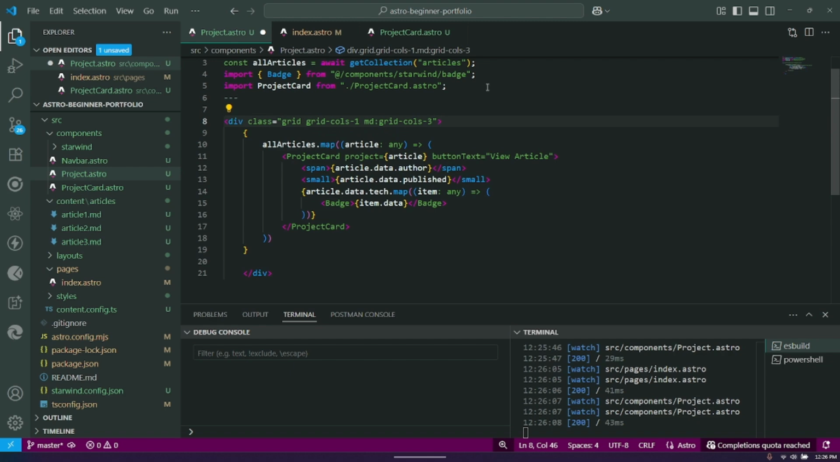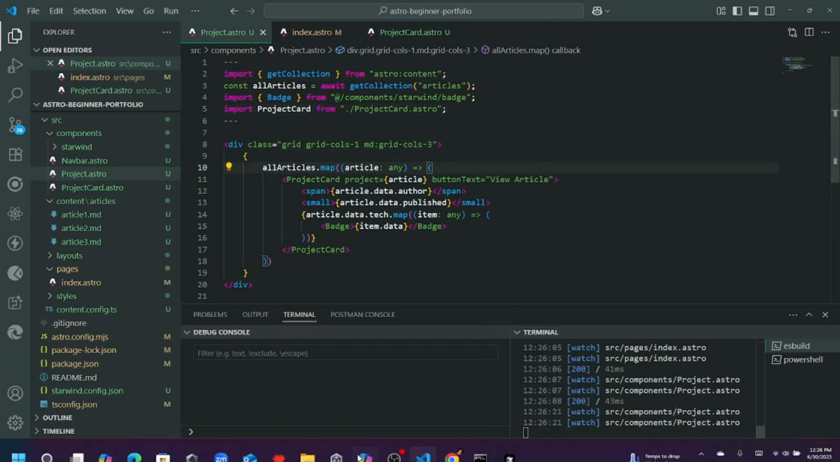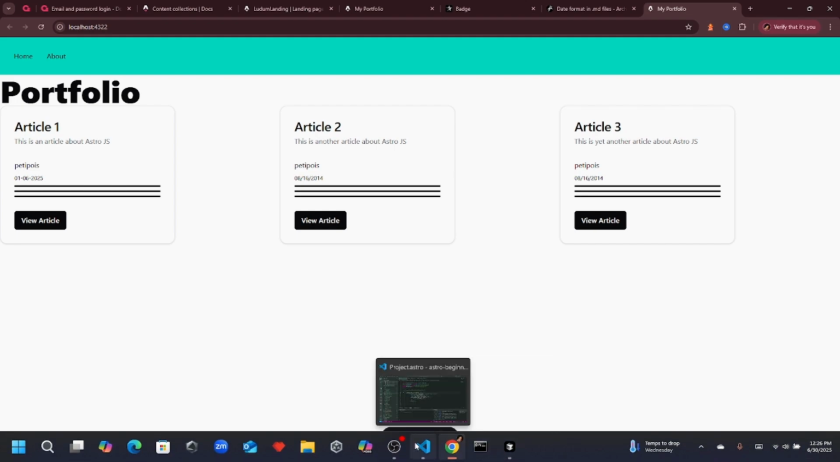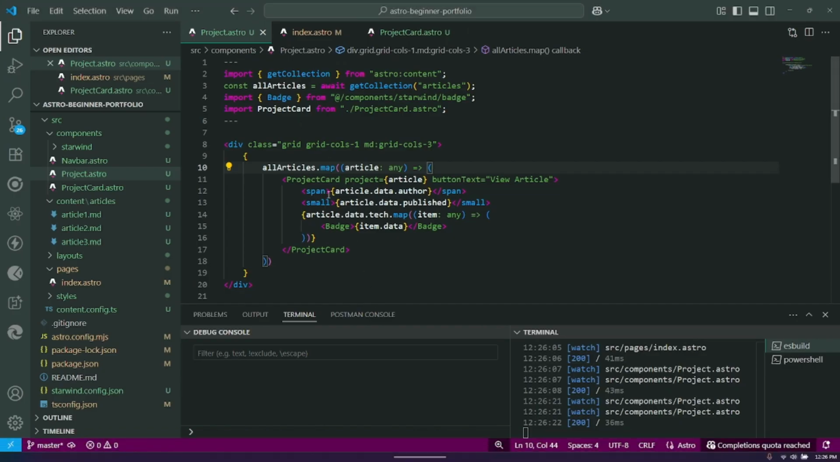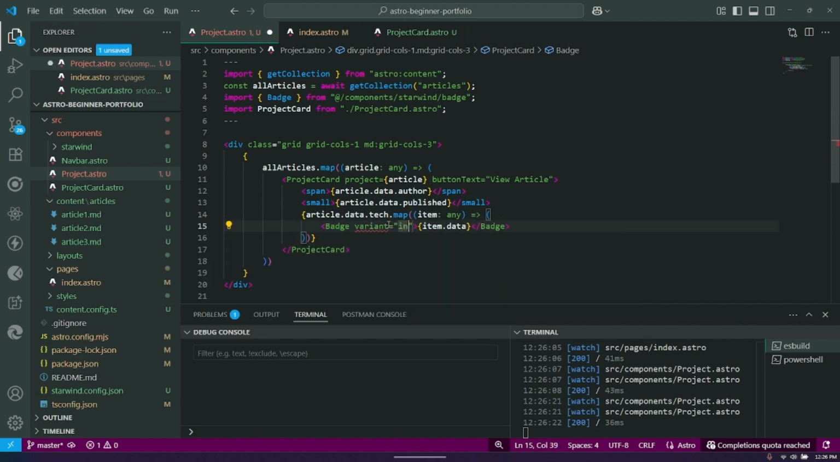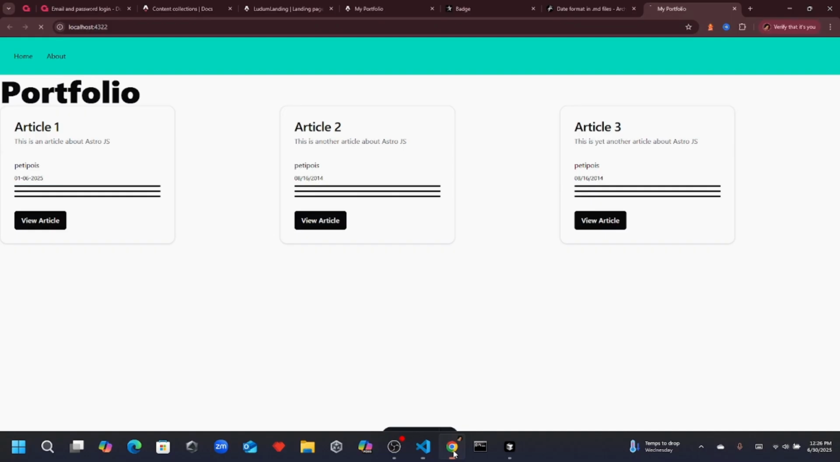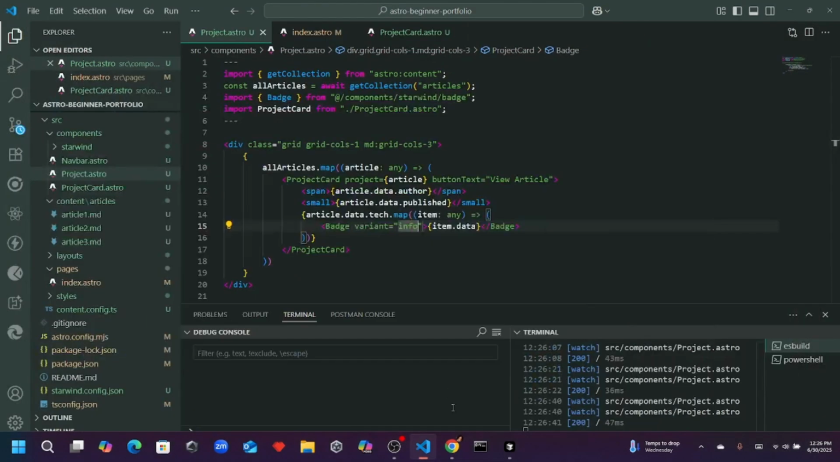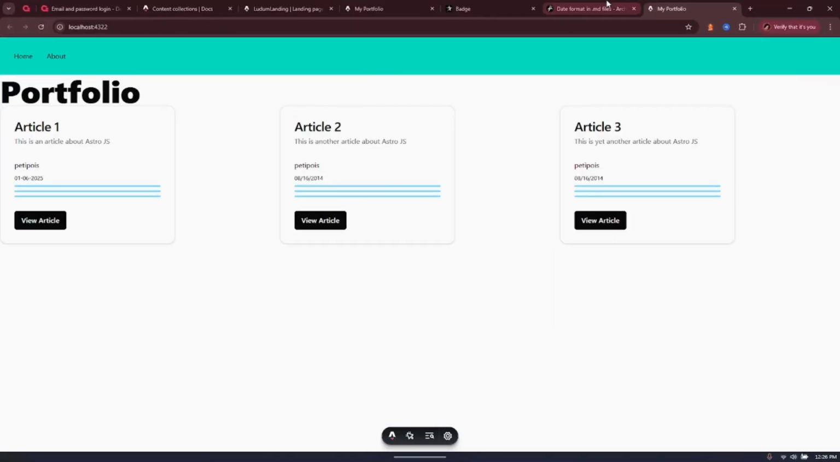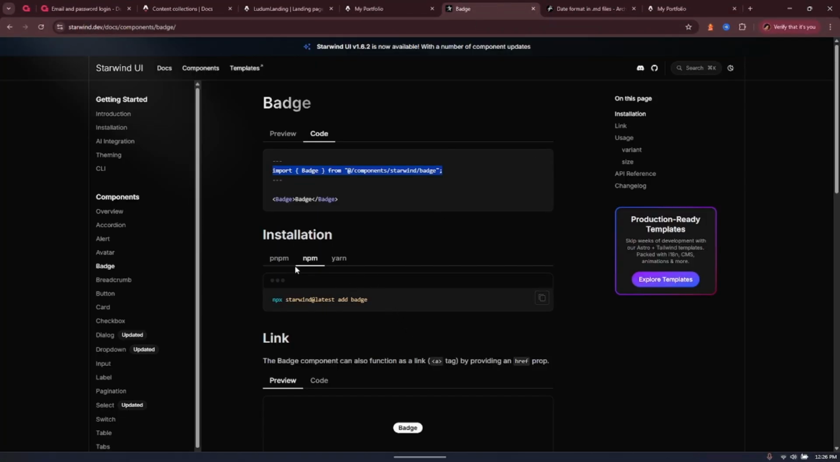Sorry, make sure that this is correct. And there we go. So we have article 1, article 2, article 3. We have the thing there. And now with the badge, we didn't actually give it a color. So we'll say variant and we'll say info. And we can actually take a look at Starwind and see how to use it.